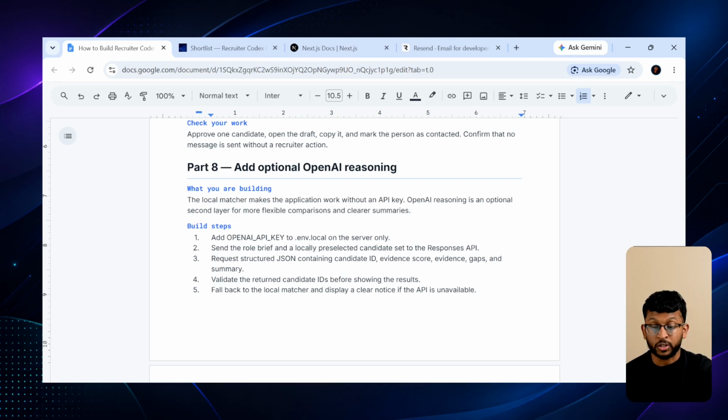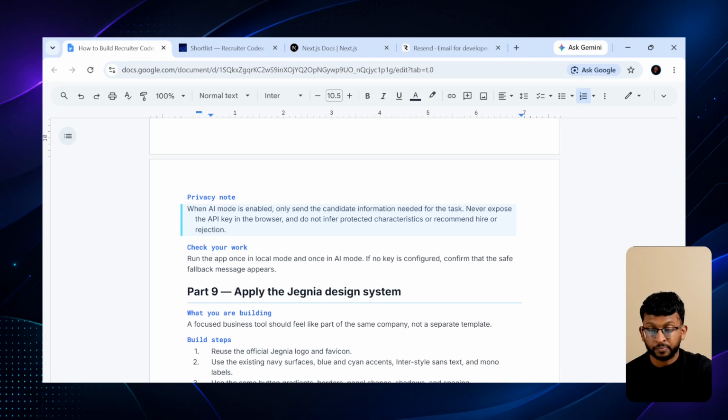API. Request structured JSON: candidates, candidate evidence score, evidence gaps, and summary. Validate the returned candidate ID before showing the results. Fall back to the local matcher and display a clear notice if the API is unavailable. When AI mode is enabled, only send the candidate information needed for the task. Never expose the API key in the browser, and do not infer protected characteristics or recommend hires or rejections.